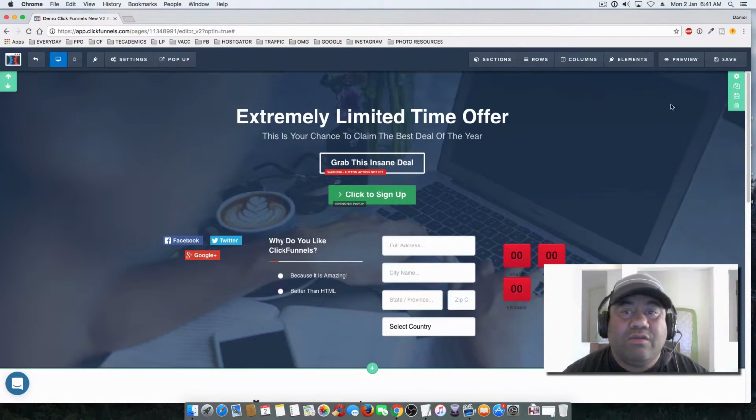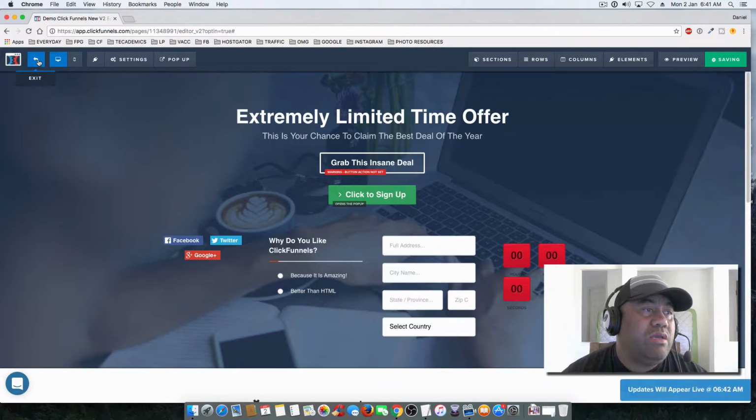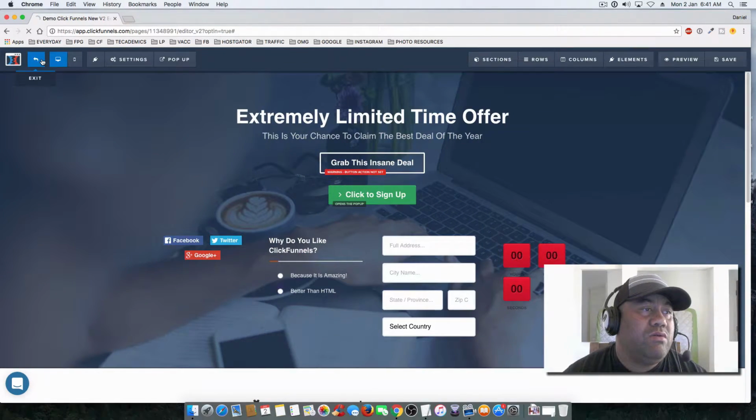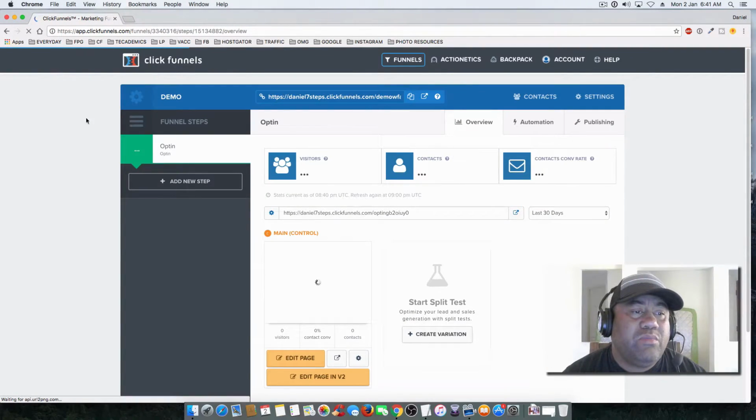And so you can see I just saved that, and then you can actually just exit out there, or you can check the mobile device again, and then just exit out of there just like that, and it will take you back to your main screen.